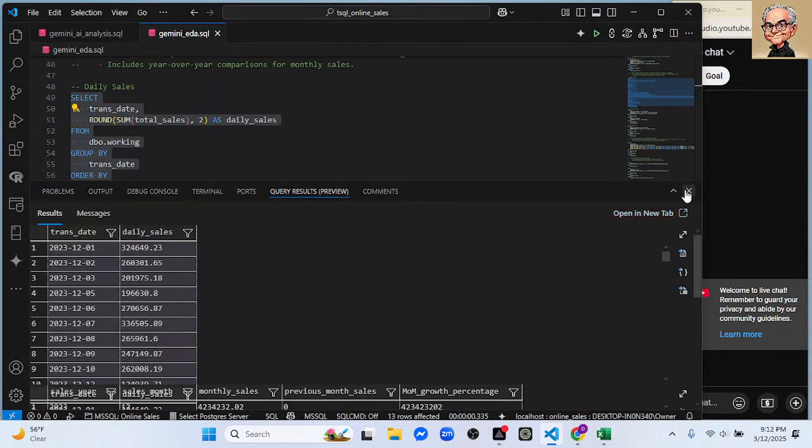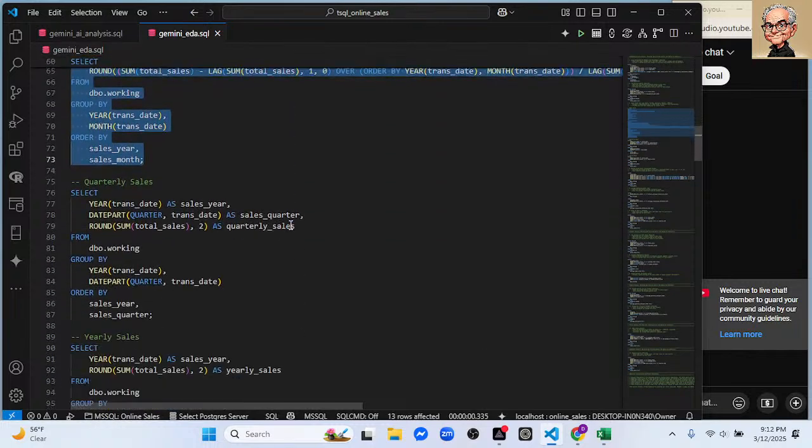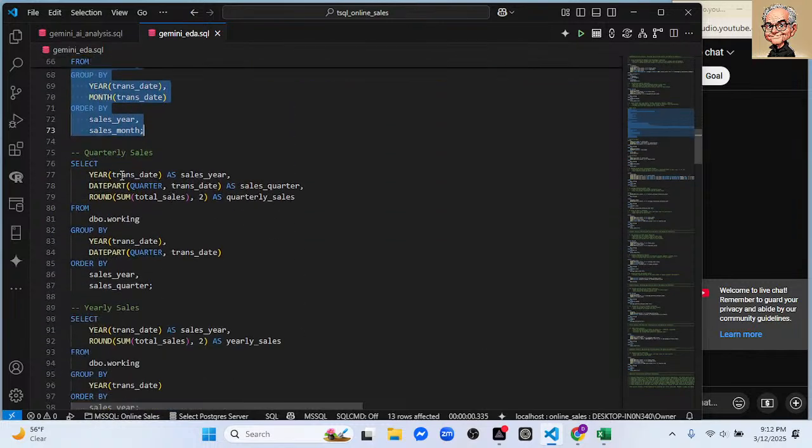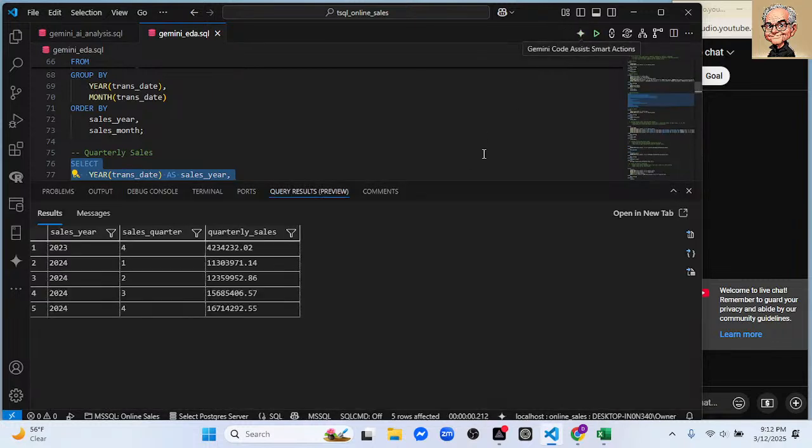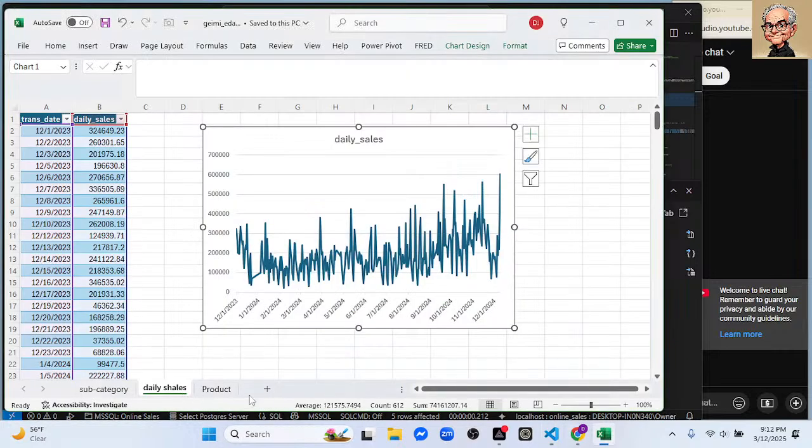Now what's next? Next is quarterly sales. Year, date part, and quarter. So quarterly sales. You know, I hate to admit it, but daggone it, it's doing a pretty good job with this. It's actually taking all the fun out. I'm all for it, but at some point, you begin to lose it. It's not fun anymore because it's doing all the work for you. Okay, so let's do this.